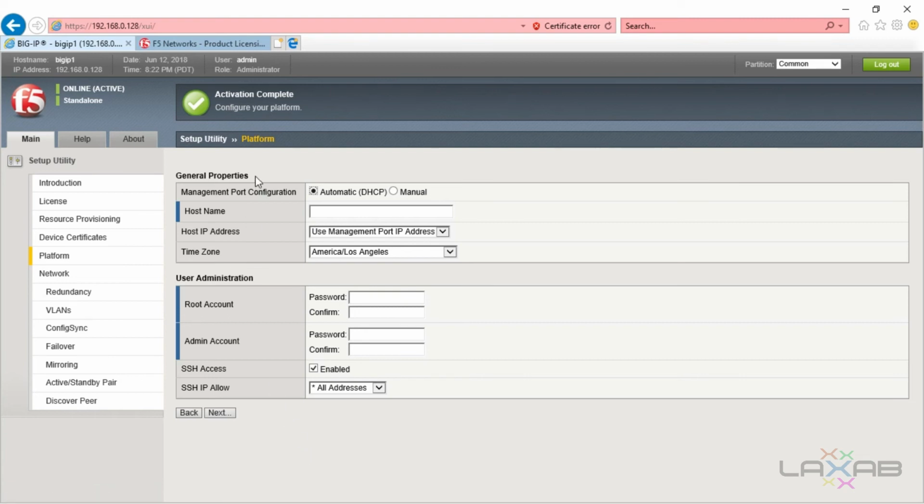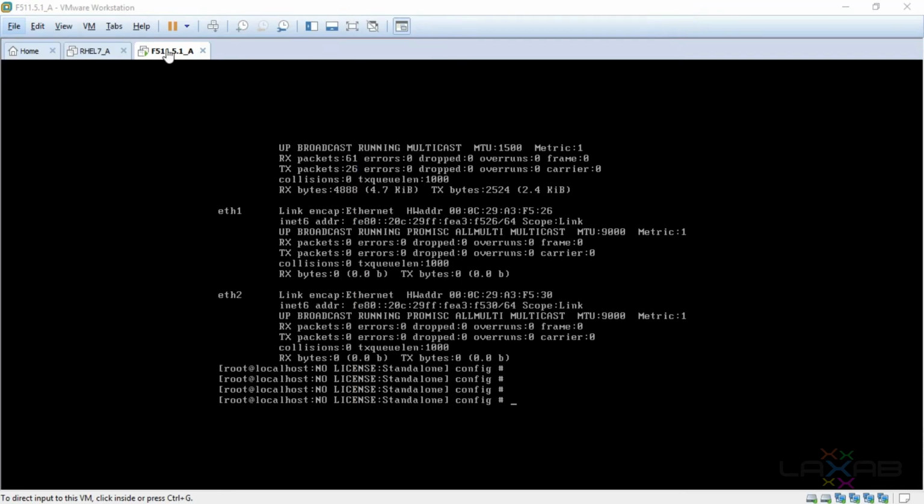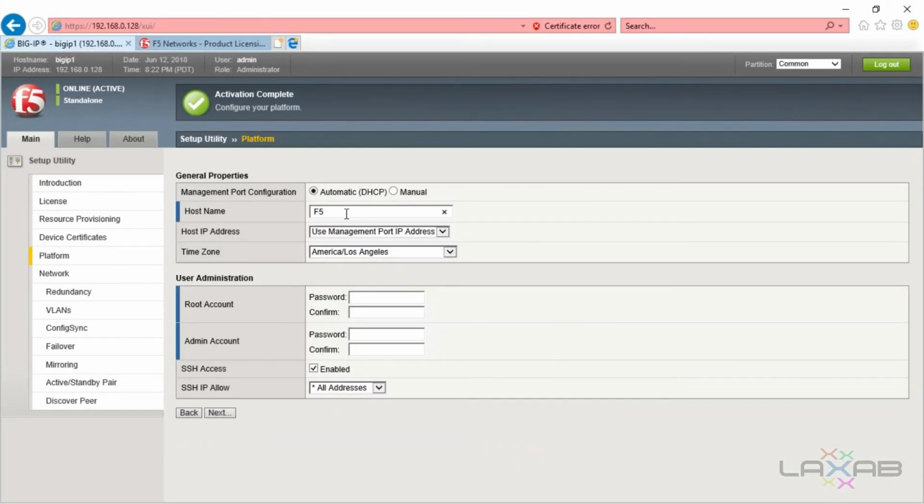So the platform will ask for the host name and all these details. I will just paste the host name which I have already used for that. So it is 11.5.1 underscore A. The host IP address will use the management IP address. Time zone is fine. The passwords, I will choose my defined passwords. For the admin account also you have to define it.